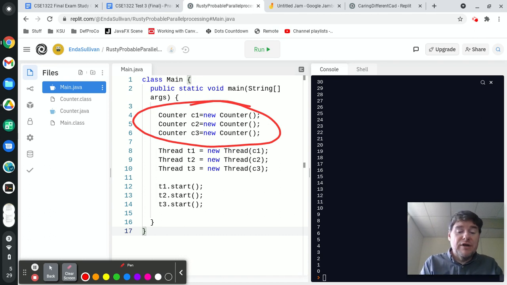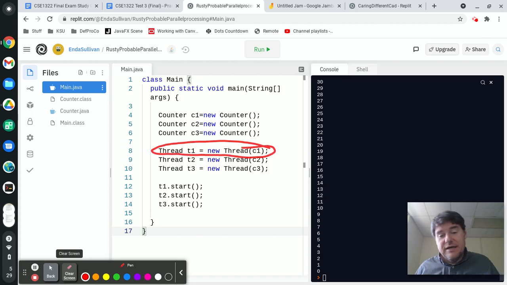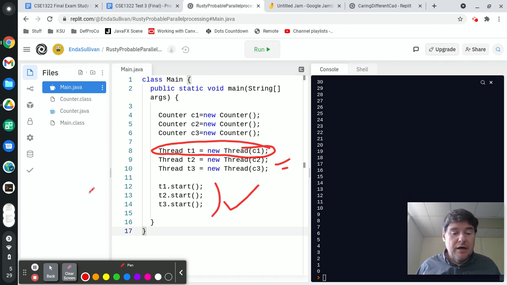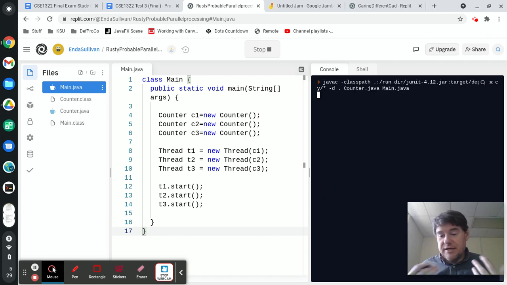I then created a thread for each one of them. And so thread T1 is a new thread, and I'm passing it the object that I instantiated just a moment before that. So I did that for T1, T2, and T3. So that makes 3 threads. So to be clear, I made 3 objects of counters. Now I've made 3 threads, each of them with one of those objects. And then the last thing that I have to do in Java is say start. When I do that, in Java, you're going to see that it's going to compile and it's going to start running.